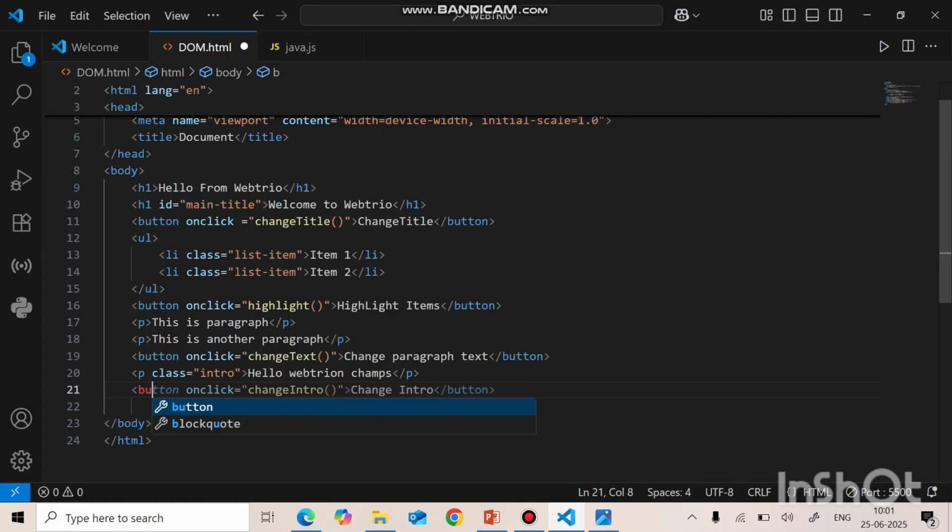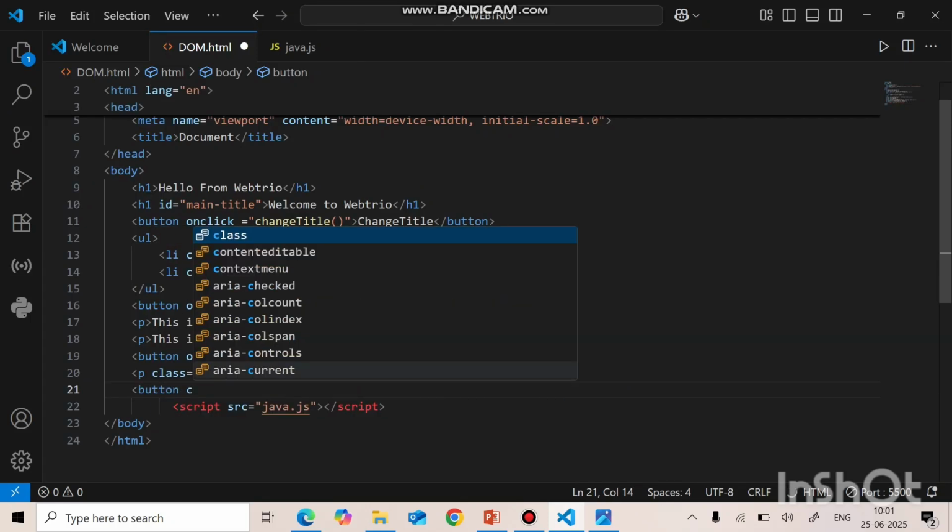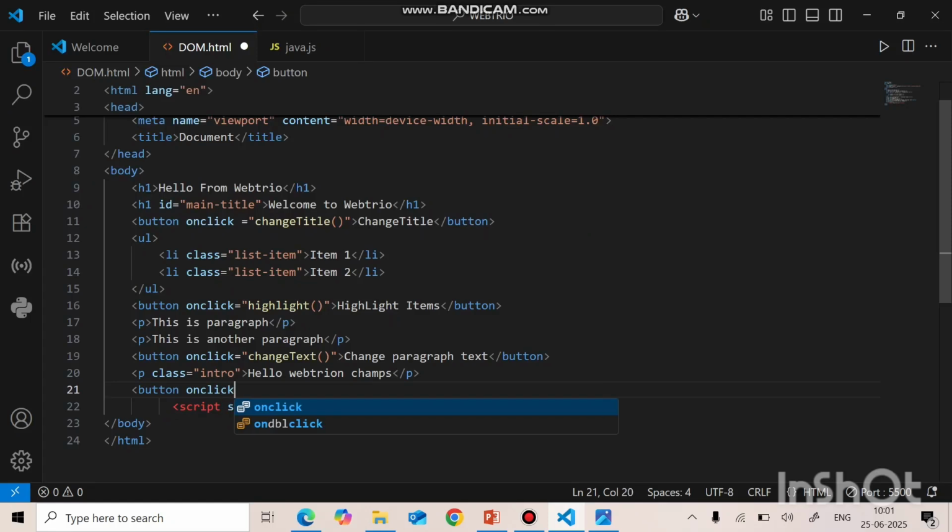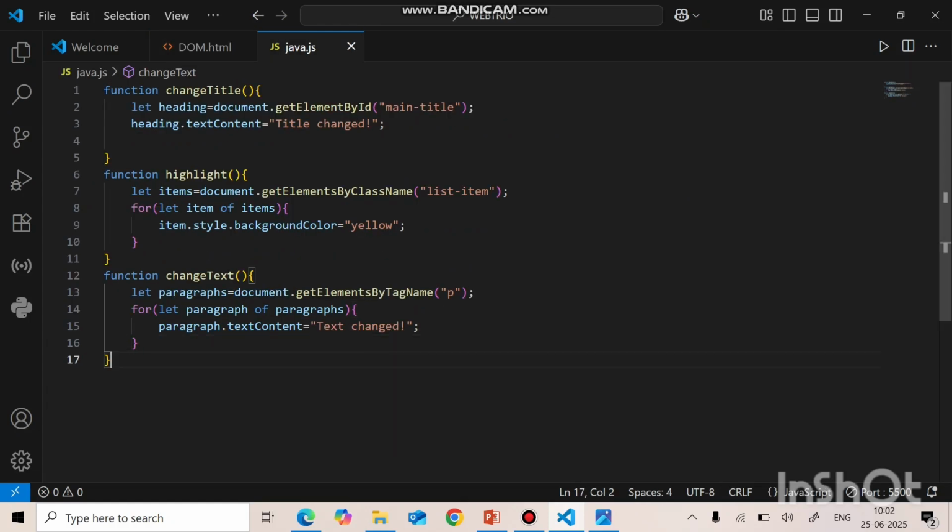On that I am taking another button, onclick equal to changeIntro. Here I am writing updated intro. Save this. Now into the JS file.